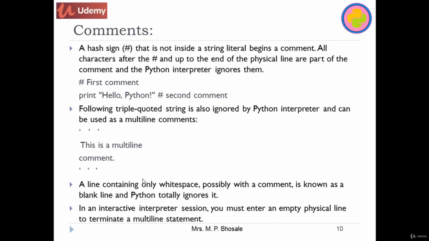A line containing only white spaces, possibly with a comment, is known as a blank line, and Python always ignores it. But if any statement is written on any line and for that you have to write some description, you can use a single line or multiple line comment. In an interactive interpreter session you must enter an empty physical line to terminate a multiple statement. That means whenever you are using the shell, at that time you have to press the enter key twice to terminate the multiple statement execution.